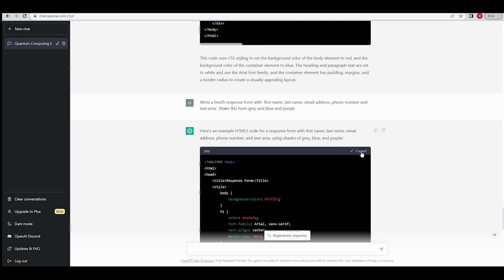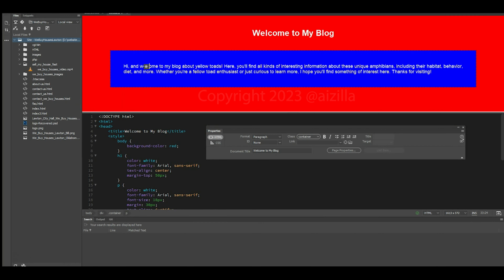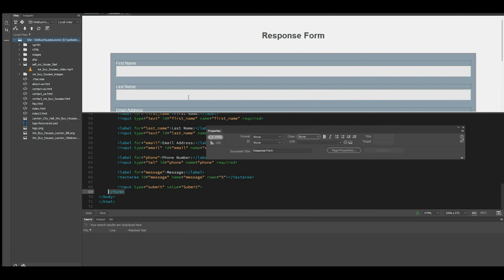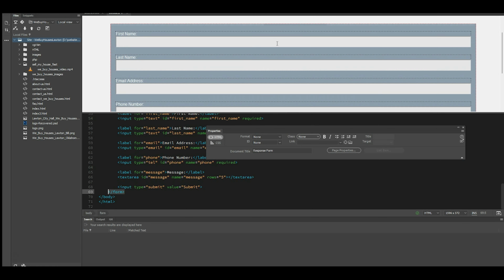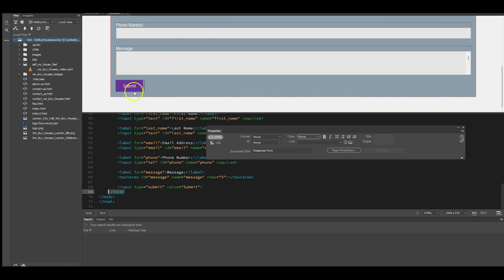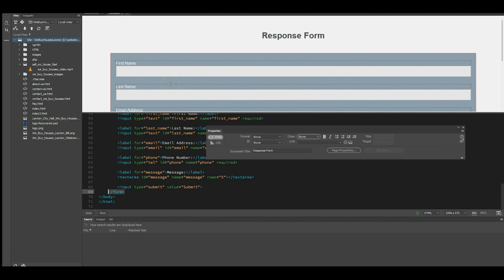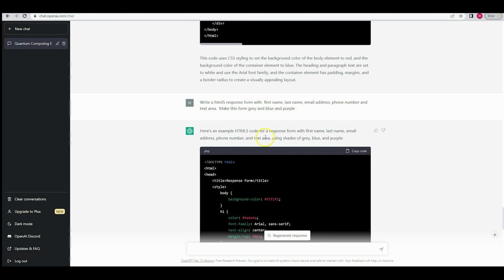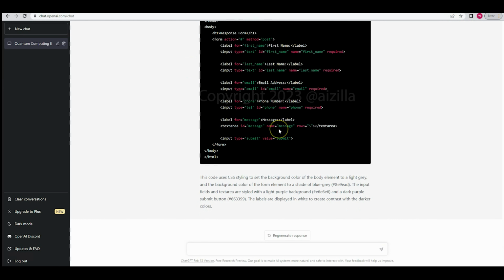So, copy the code. We're going to go over to Dreamweaver, and we're going to replace all that code with this code. Look at that. There's a perfect response form done the way I asked it, with gray and purple. How cool is that? And this is how this works. So, of course, you would need things like the email response to and from and so forth. And so that is how that part works. And that's just another amazing part that it can do.